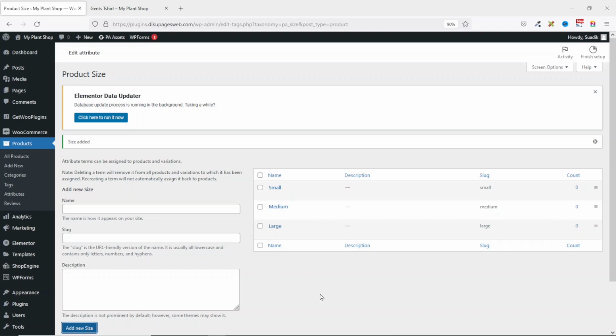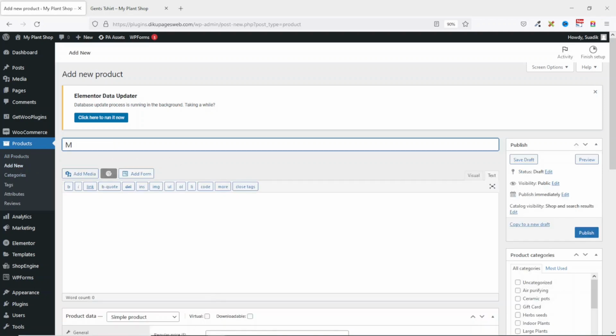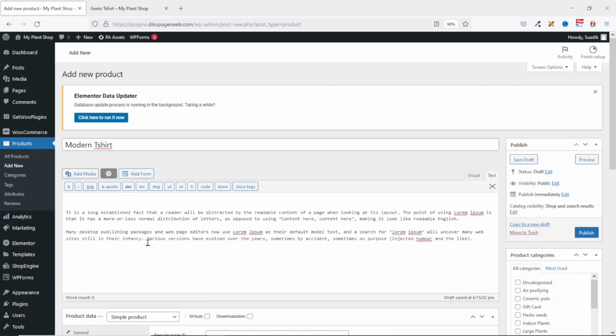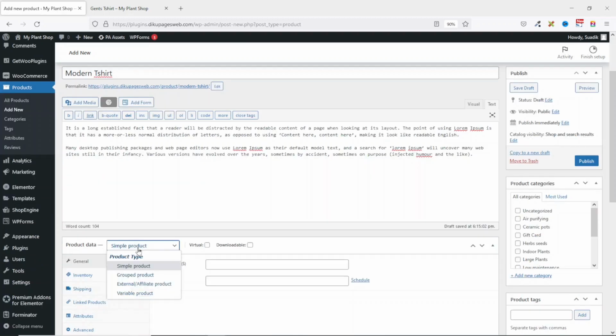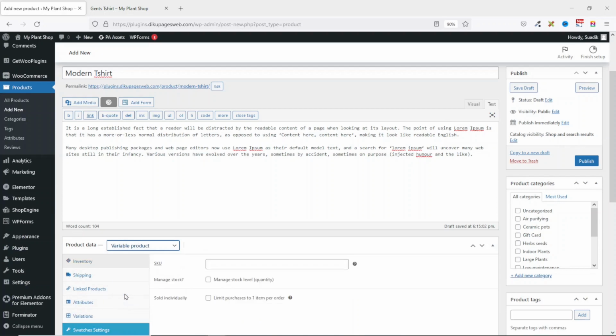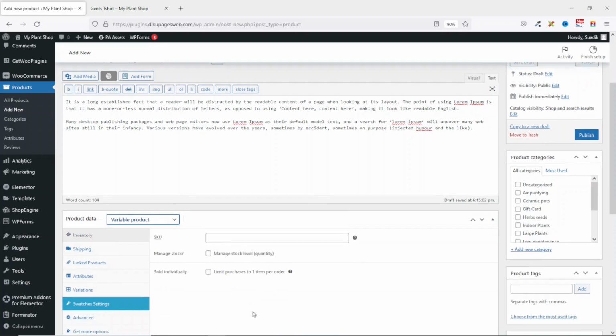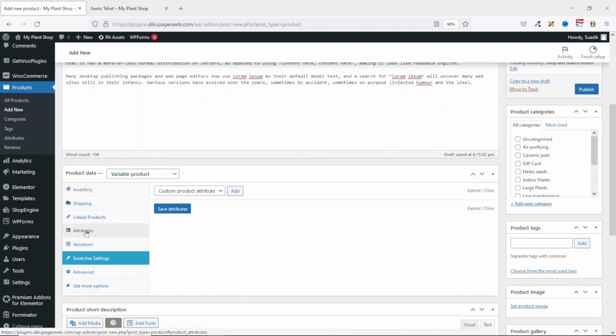We can now go ahead and add our variable product. To do that, I go over to products, then I click on add new. The product name is modern t-shirts. I'll give it a product description. Under product data, I drop down the arrow and choose variable product. We are not going through inventory management anymore. Next, I go over to attributes. Now in here, if I drop down the arrow, you will now see the color and size attributes we set under attributes right here. So the first one I want to add is color. I just select it, then I click on add.